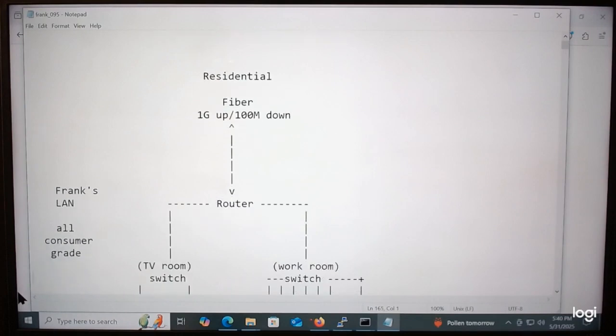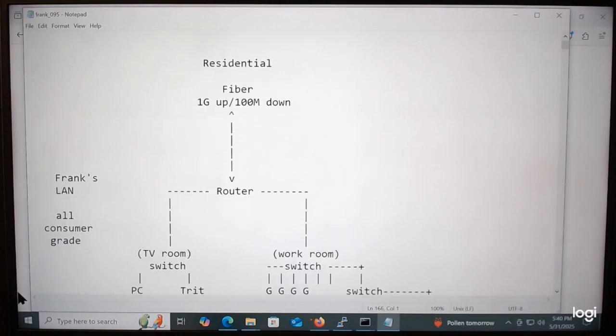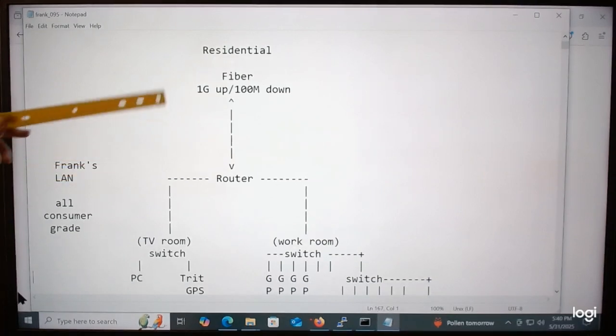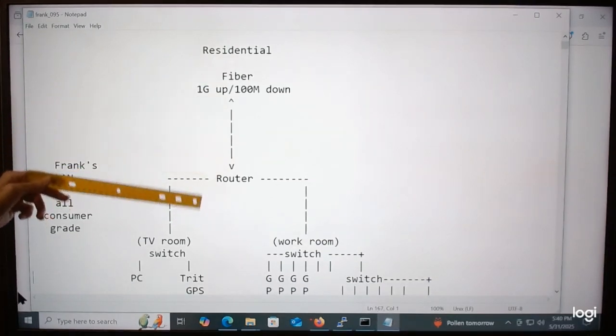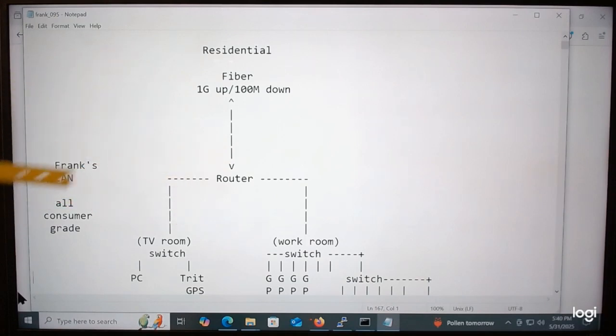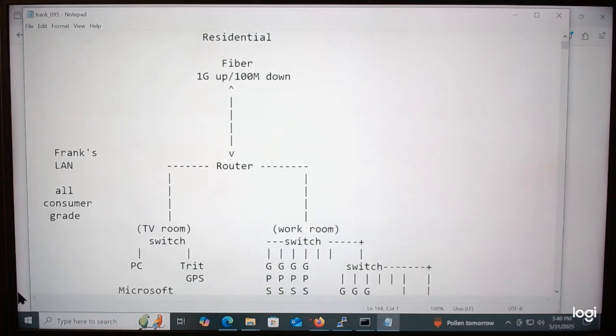And just to show you what I got, I've got a residential fiber, 1 gigabit coming in, 100 megabit up. Did I do that?